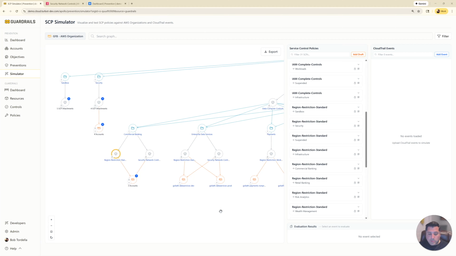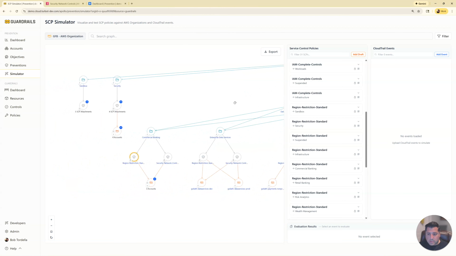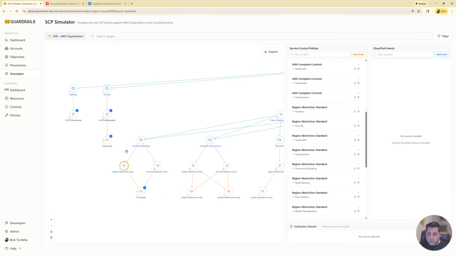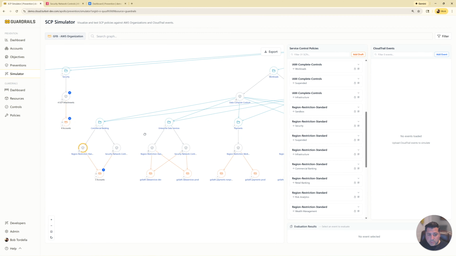In this demo, we're going to show you how you can use Turbot guardrails to simulate and test changes to AWS SCPs, or service control policies. Built into Turbot guardrails PSPM, or Preventative Security Posture Management Platform, we have a simulator that can help you visualize your AWS org structure as well as the overlay of service control policies and their associations.